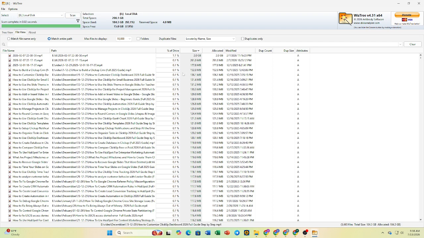You can also use the tree map at the bottom of the window. Each colored block represents a file, and larger blocks indicate larger files. Clicking a block will highlight the corresponding file, making it easier to locate and manage.